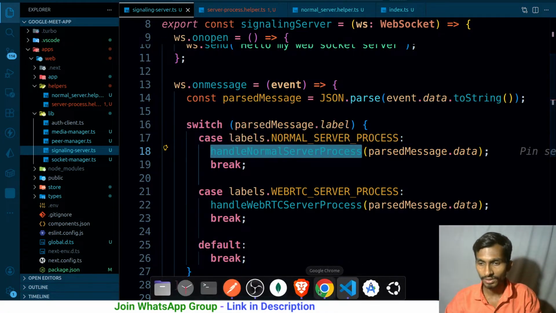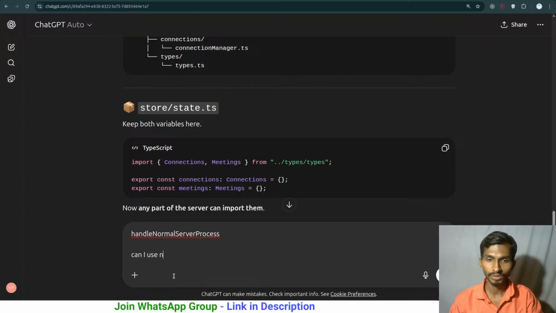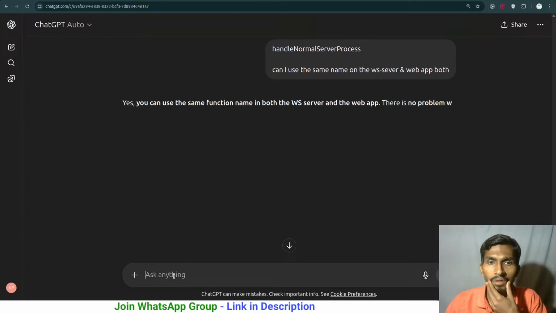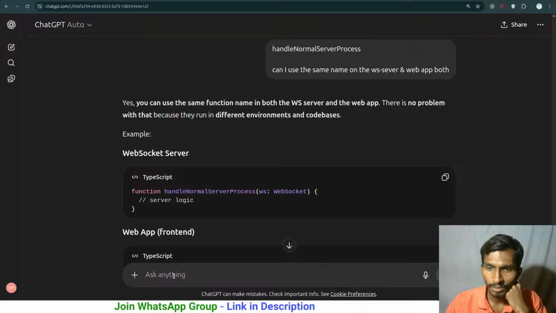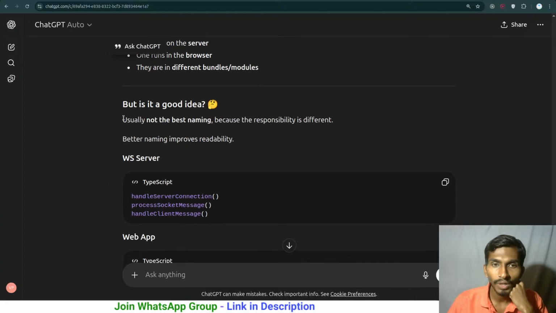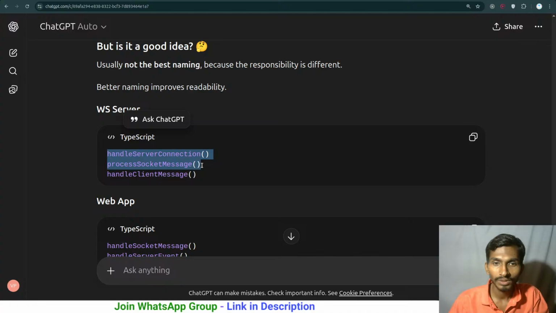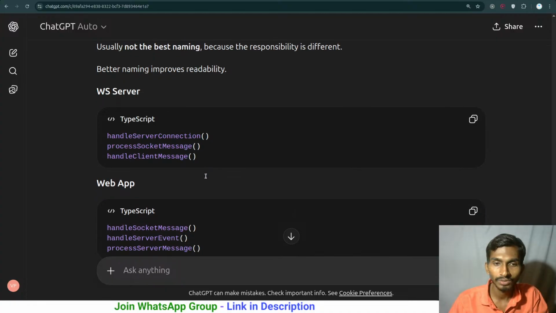Let me check, ask AI here. Can I use the same name on the WS server and web app both? Yes, you can use the same function name, handle normal server process, on the WebSocket and on the front end. They will not conflict. Is it a good idea? Usually not the best naming because the responsibility is different. Better naming improves readability. So handle server connection, process socket message, handle client message.